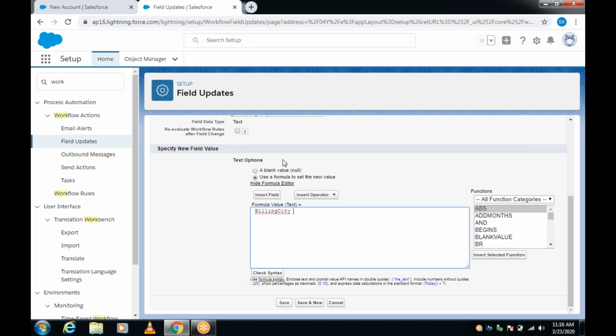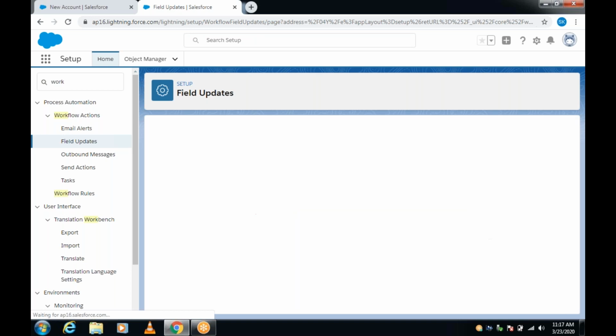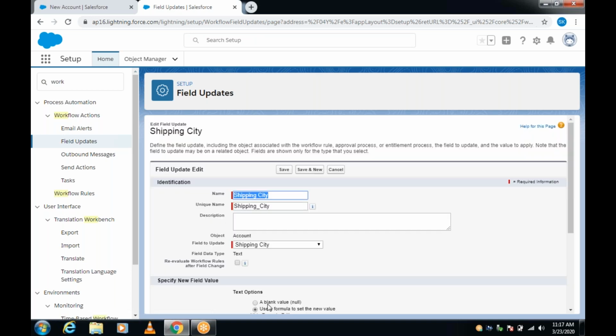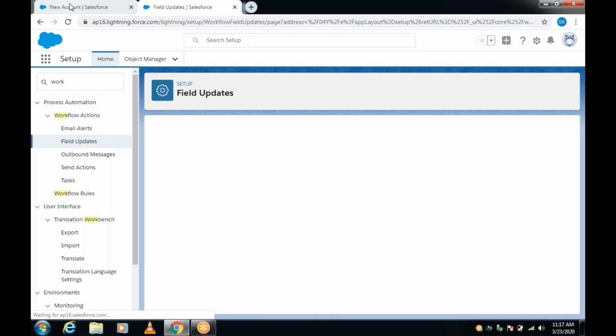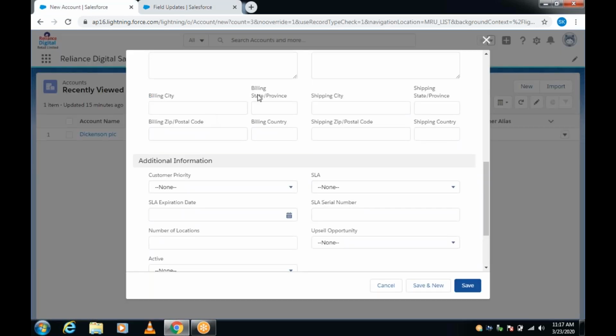So you might be wondering why we are taking formula. See, if you are using the formula field, in the formula editor you will be able to see insert field, right? I want data from a field. That's the reason I selected this one. Check syntax. No syntax error. Save and new. Now I want to update a field. Billing city is over.